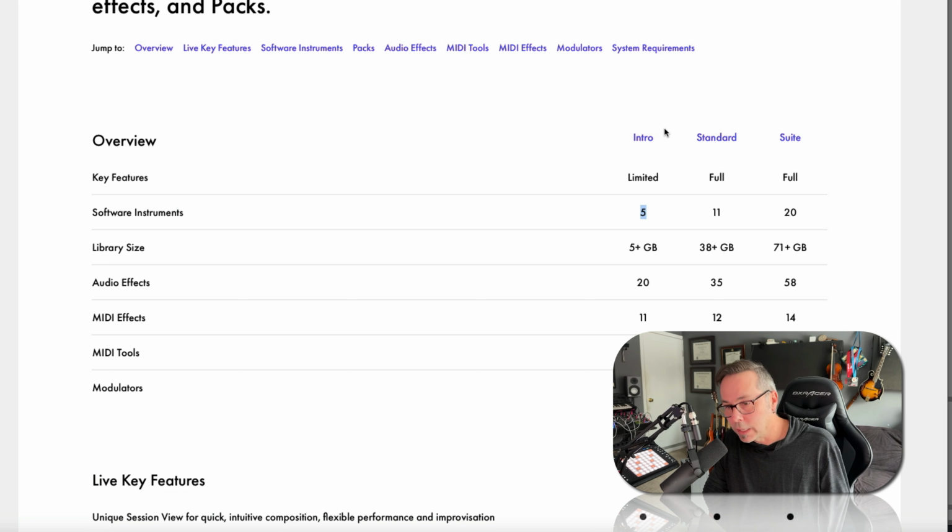Okay, so my advice to you is if you can afford it, get Suite. If you can't, get what you can afford, and if you really like it, you can upgrade down the line and get Suite. Now, I can't really tell you what the prices are because they change all the time.